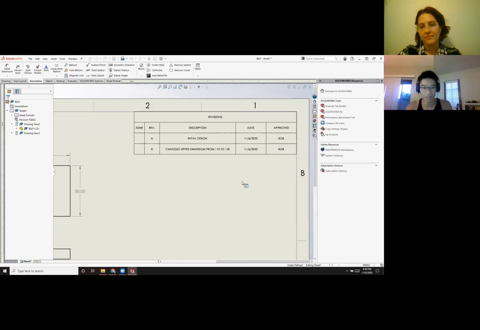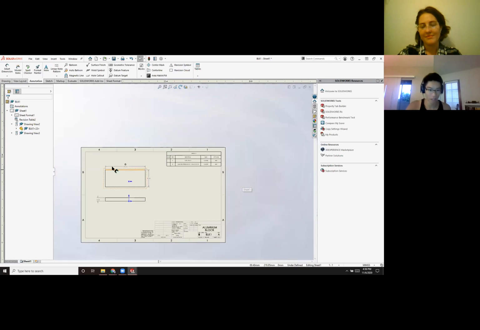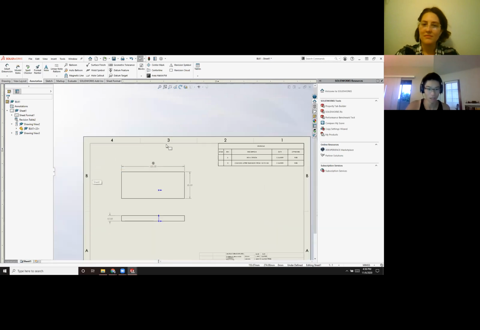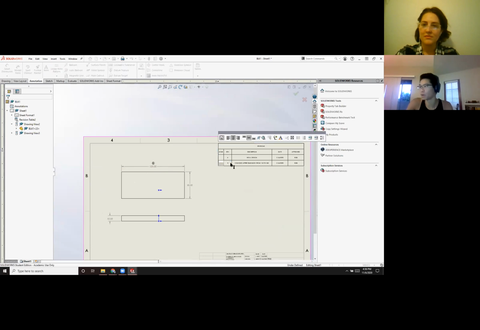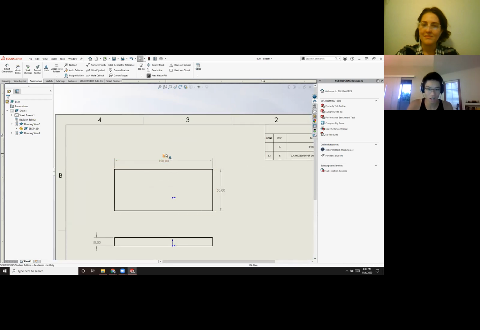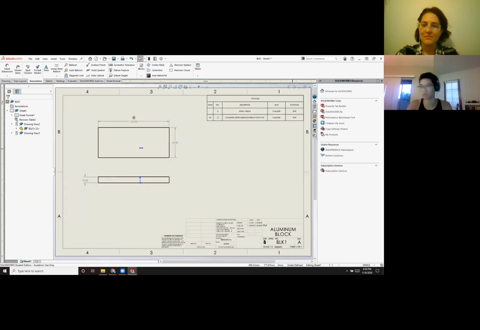Right. And you can also specify exactly what zone it's in. So we can say, in B3, usually this is a big deal in bigger drawings where there's a couple hundred parts running around a single screen, and you need to know exactly where to look to find the little symbol. So in zone B3, there was a change. You can see the location where it's marked, what was changed, changed upper dimension from 110 to 120. And that, in a nutshell, is how you do revision tables.